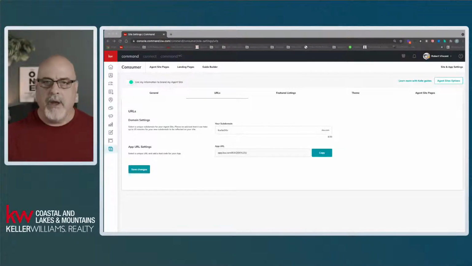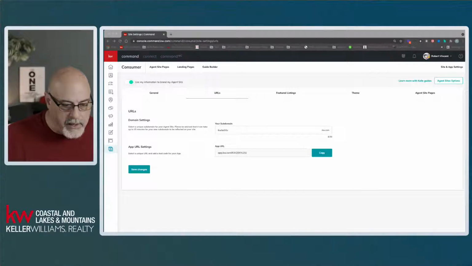app.kw.com/KW2B, whatever it is. That little code is me as an agent. So when you click on that, now as a matter of fact, let me go ahead and jump on over here to YouTube's, and I'm going to put that in the comments here as well. Why not, right? So put that in there. There we go. So now that thing is in both places.